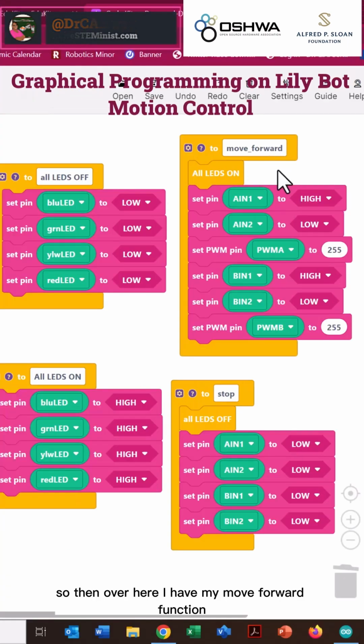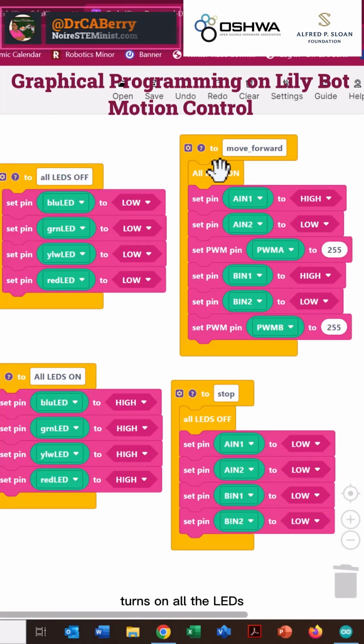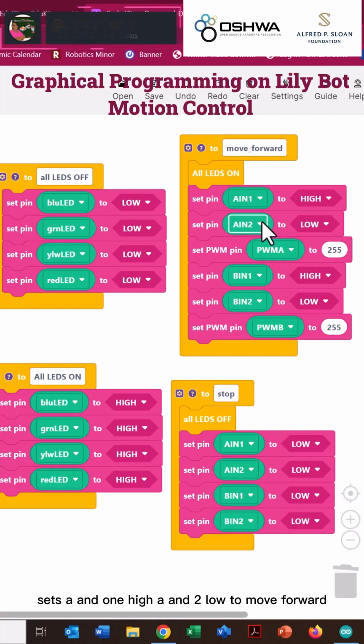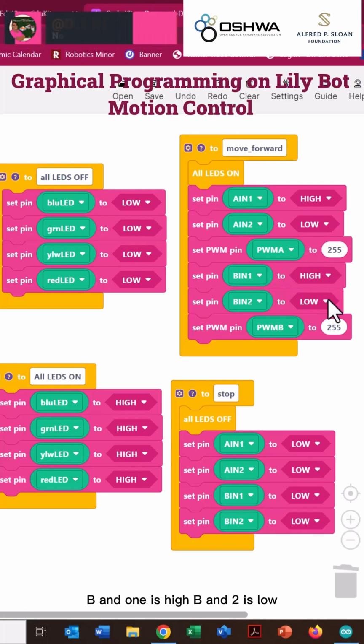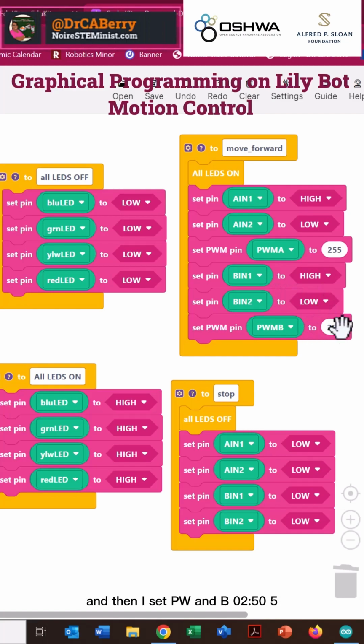Over here, I have my move forward function, which turns on all the LEDs, sets AN1 high, AN2 low to move forward, and PWM-A to 255, which is top speed on the motors. BN1 is high, BN2 is low, and then I set PWM-B to 255, so that moves both wheels forward. Then the stop function just sets AN1, AN2, BN1, and BN2 all low.